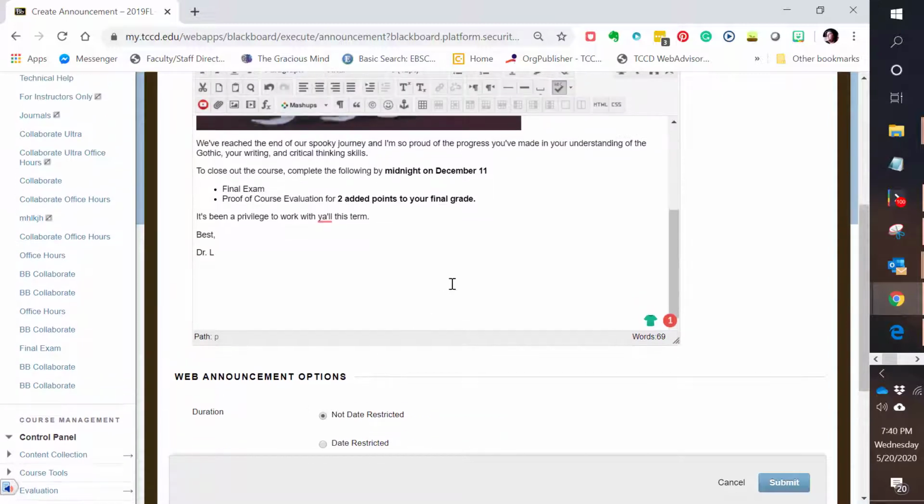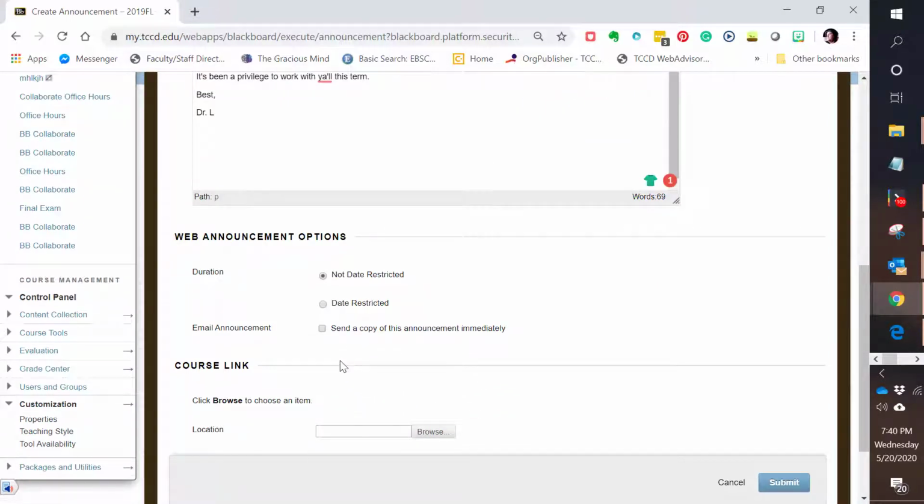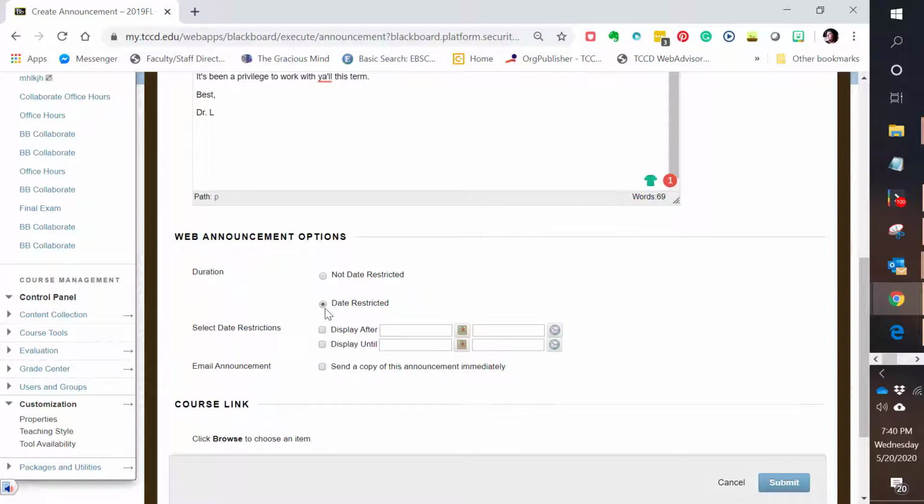So once you have the content of your announcement and you're happy with that, you could do a couple of things. So you can decide to make it not date restricted, and what this means is that it won't disappear after a certain amount of time. Or you can have it date restricted and have it display until a certain time or display after a certain time. You also have the option to send a copy of the announcement immediately, and what that will do is it will send an email to all students in the course that you have a new announcement up.